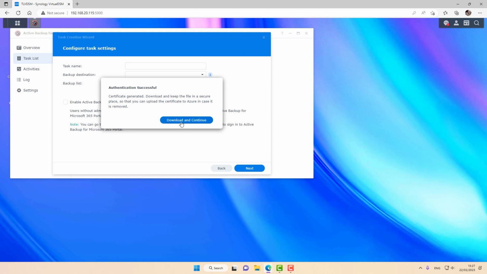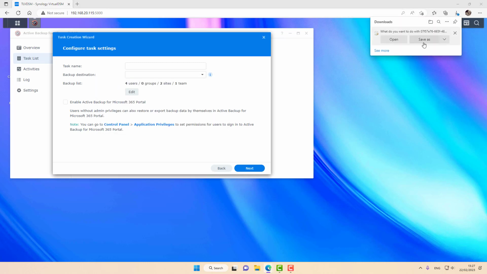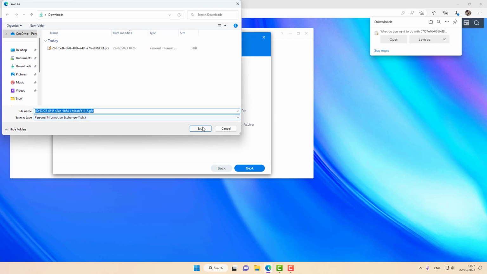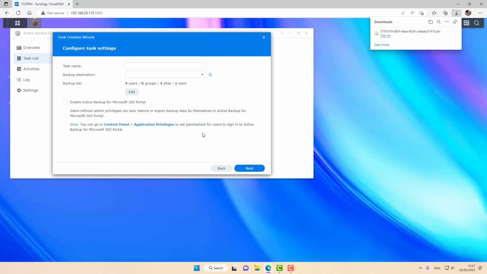We are now prompted to download a certificate. We need to make sure to hold on to this certificate because, again, Synology can't recreate it for us. And in case we need, for example, to relink this backup task to a different source or destination or something, we will need the certificate. Make sure you hold on to it.